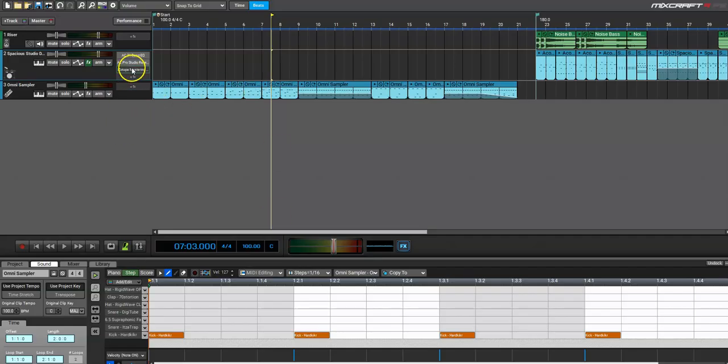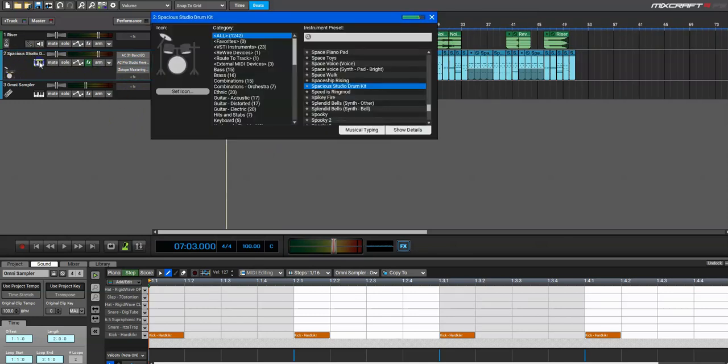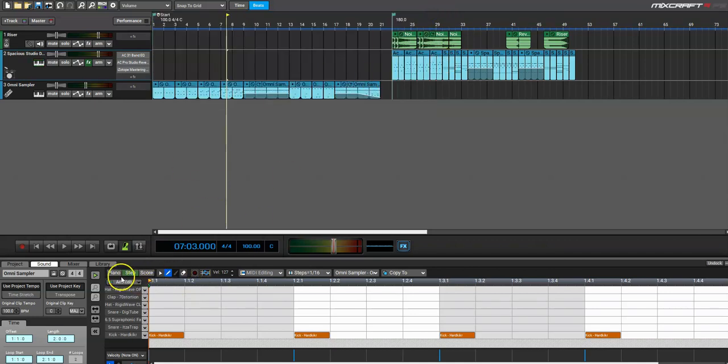Right now I have my beats already completed. My first beat right here, I used the Spacious Studio Drum Kit. You can get to that by going down to our percussion drum kits and finding the Spacious Studio Kit, and that's the one I used. In fact, for this one, I used the step sequencer. So right now I'm in the step sequencer down here.